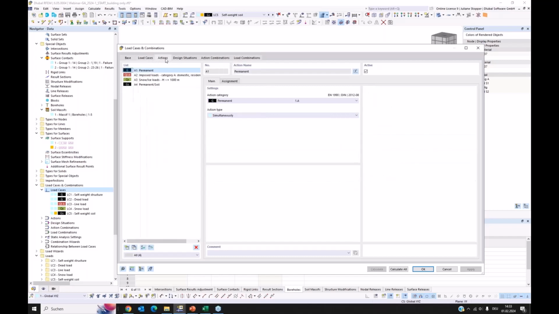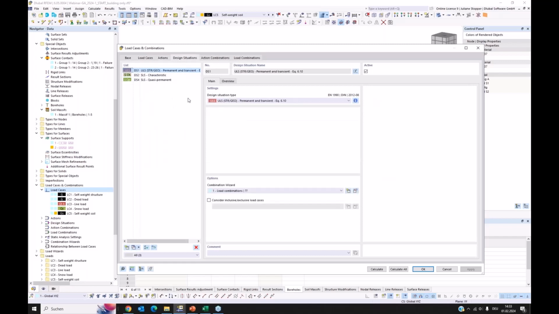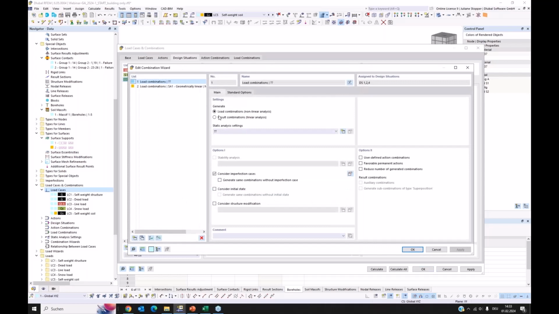Then we can go to actions. Here we can see our action categories that exist in our model. We can see design situations, and I want to not have the ultimate limit state and the characteristic active. I only want to use quasi-permanent today with you. What we can find in our design situations dialog also is the combination wizard. If you want the load combinations or result combinations to be generated for the current design situation, then you need to assign a combination wizard here, and we can check the settings if we click on here.